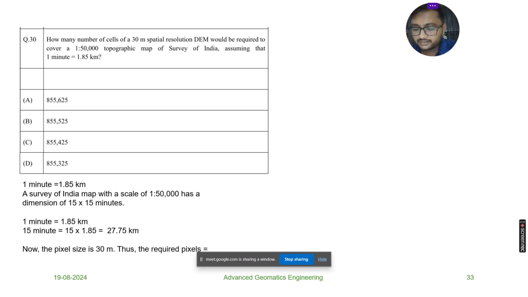So it will give us the total number of pixels in one line. And now the image has length and width, so we'll multiply that number. So 27.75 into 1000, into 27.75 length and width, and then the pixel size is 30 by 30. So we'll get our answer as 855,625. So if we are using a map of 1:50,000 and we are presenting that with a 30 meter spatial resolution DEM or image, then it will consist of 855,625 pixels inside it. Is this clear?